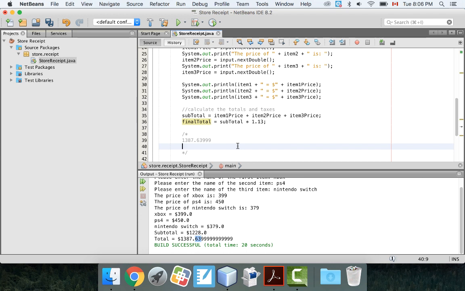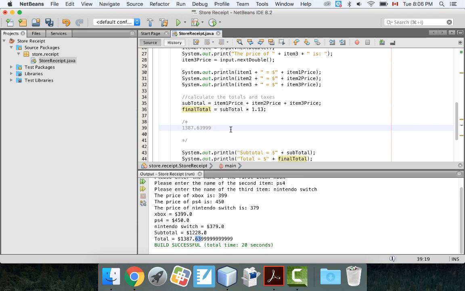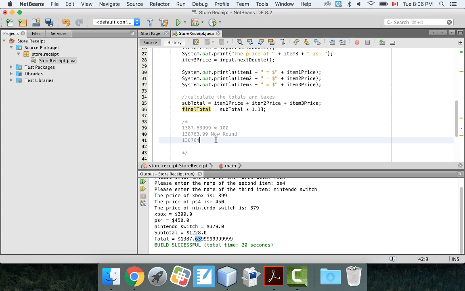If I want to round this, I would take that and times it by 100. If I times it by 100, my number becomes this, 138763.99, like that. Okay? If I then round it at this stage, I will get 138764. It'll round to a whole number. Now at this stage, I would then divide by 100 again, and I would get 1387.64. That's the logic of it.